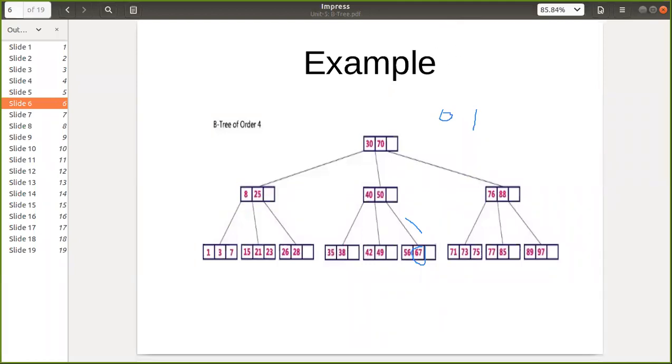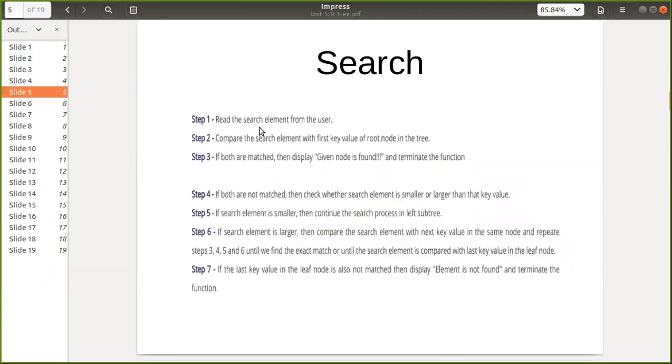So search procedure here: read the element from the user, then once we get the element, compare the search element with the first key value of the root node. Whatever the first key value in the root node is, we are taking that and then we are checking whether it matches. If it matches, then we can simply display that element is found and we can stop.